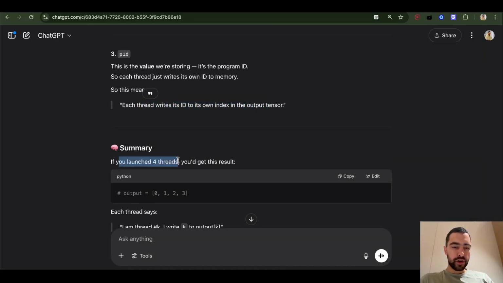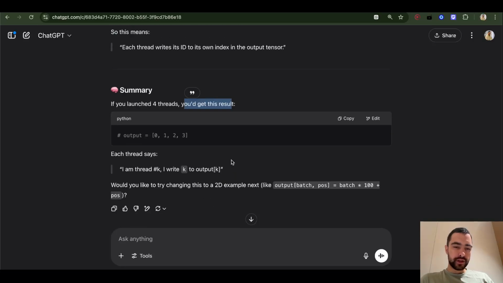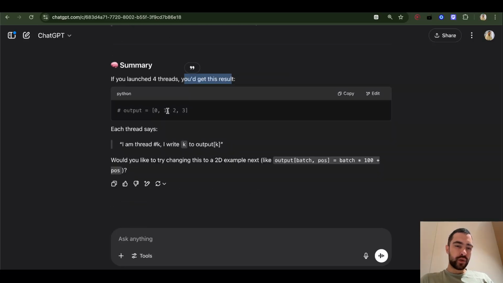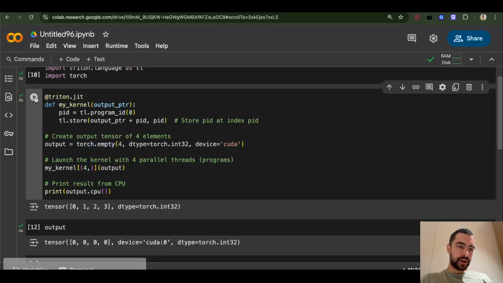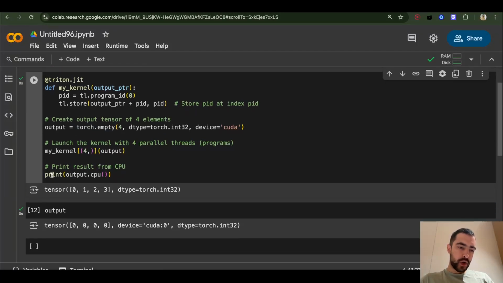If you launched 4 threads, you'd get the result: output equals 0, 1, 2, 3. Each thread says, I am thread K, I write K to output of K. So if I run this, we will just see 0, 1, 2, 3. If I delete this, because we are converting it to GPU, let me just do it like this.